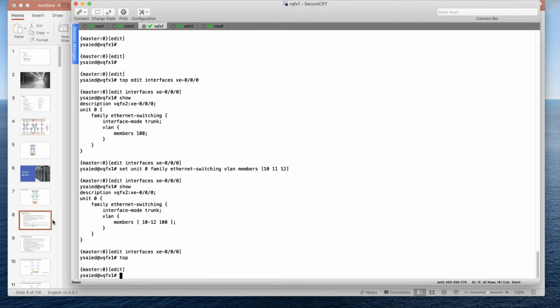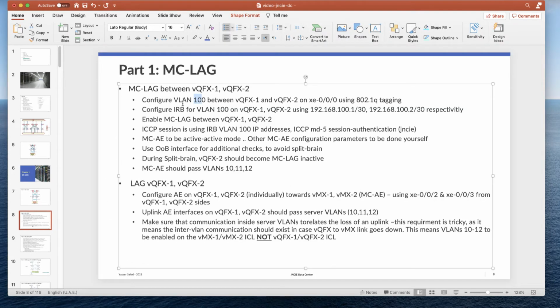Okay, let's go again here. We configured VLAN 100. We established XE00 as a tagging interface. We configured the IRB interface for VLAN 100, where QFX1 is assigned this IP. We will configure QFX2 later. Then we enable the MC lag between QFX1 and QFX2. We enabled the MC lag already. Okay, then we established ICCP session. We configured the ICCP session using the VLAN 100 IP addresses.